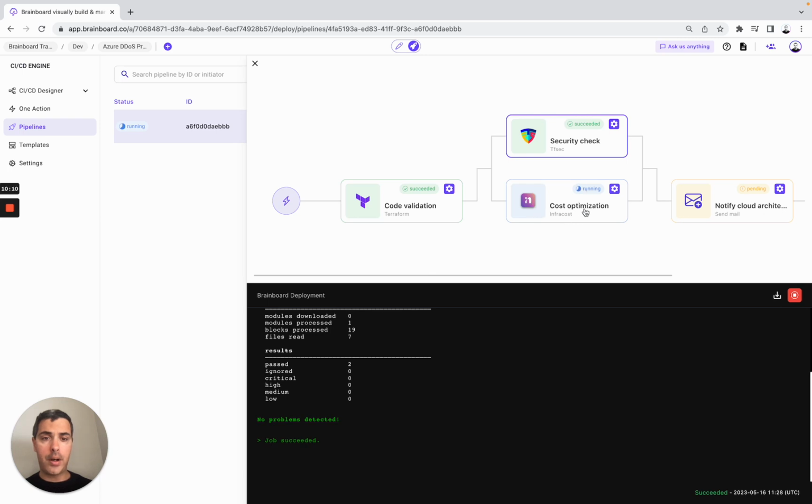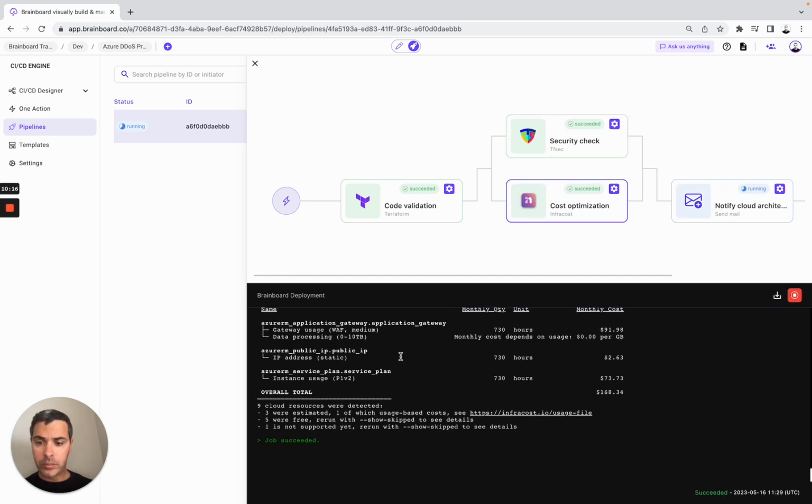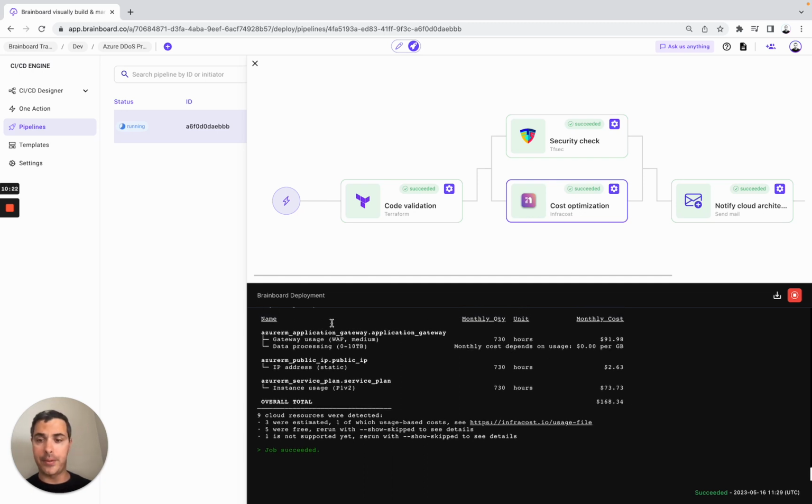Here we'll have the costs of this infrastructure. As you can see, right now it's running. So here the overall total cost of this infrastructure is $168. We have the names, the monthly quantity units, the monthly cost.